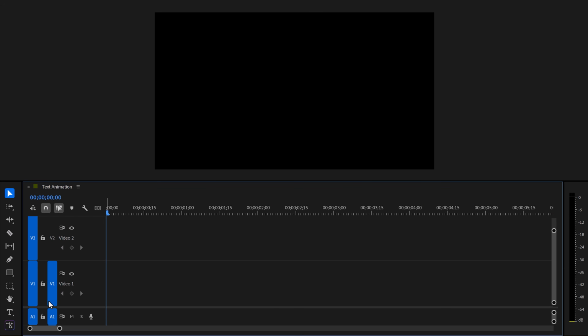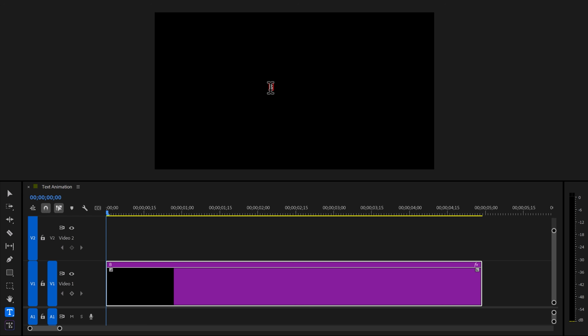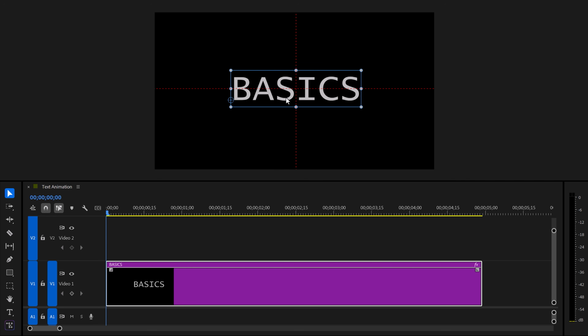Alright, so first we're gonna create a text layer. To do that, click the text tool and go to the program monitor. Then click and start typing. I'm going for the word basics. Alright, if you're done, you can hit escape and then V to select the selection tool. And that way you can quickly resize and position the text. Hold down Ctrl to center it, by the way. There you have it. Now head over to the properties panel.